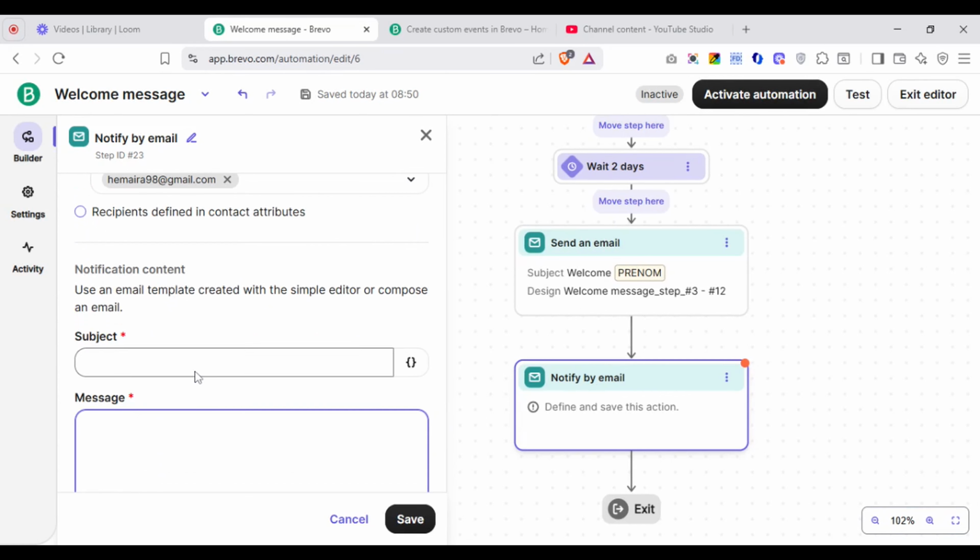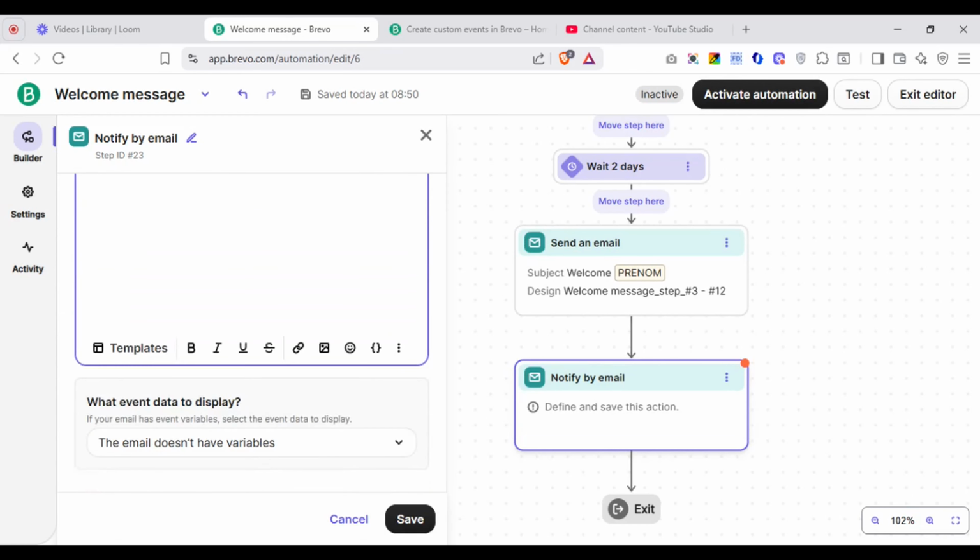So I want to notify myself and say, I have a new contact in this list that you might want to check out. Then write the message. Then you can also add in a template if you want. You can insert templates. You can also insert variables like the contact name, where they are coming from. So you can notify yourself when a contact is added to that list. When you're done, you click on save. So I'm just going to take this out and go to the next one.